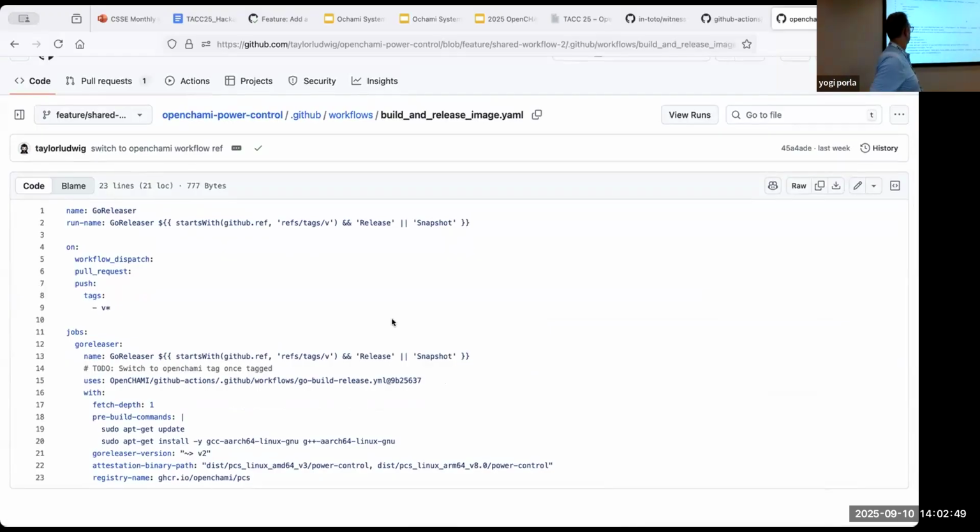So this is essentially what it turns into. I think on the PR you saw there's a bunch of deletes. It's what it used to be, and now this is just a very simple workflow that just wraps the reusable one that we have in the GitHub.